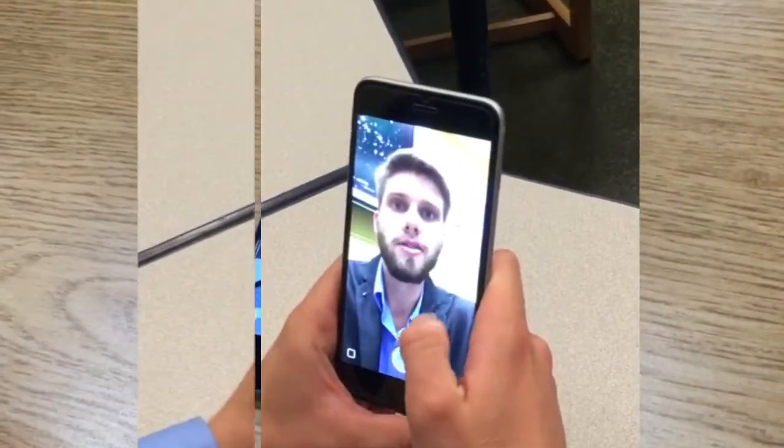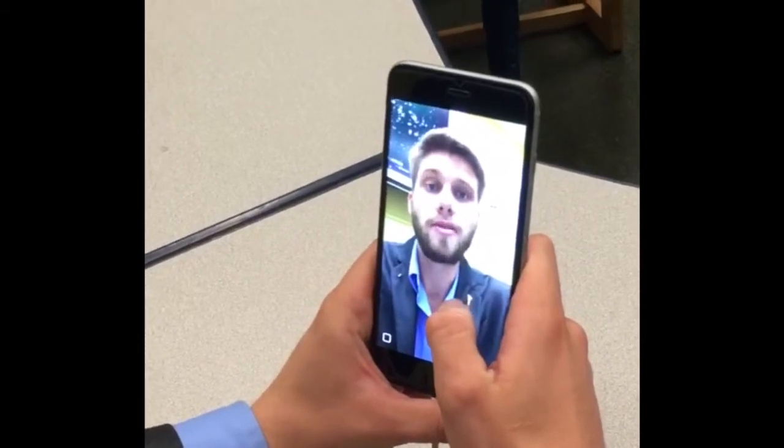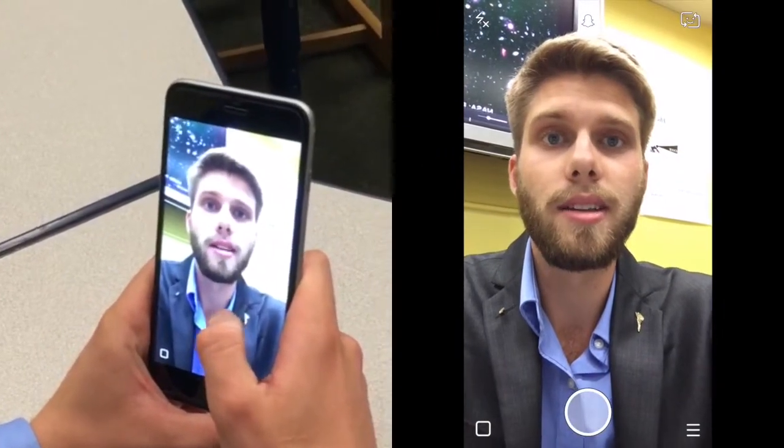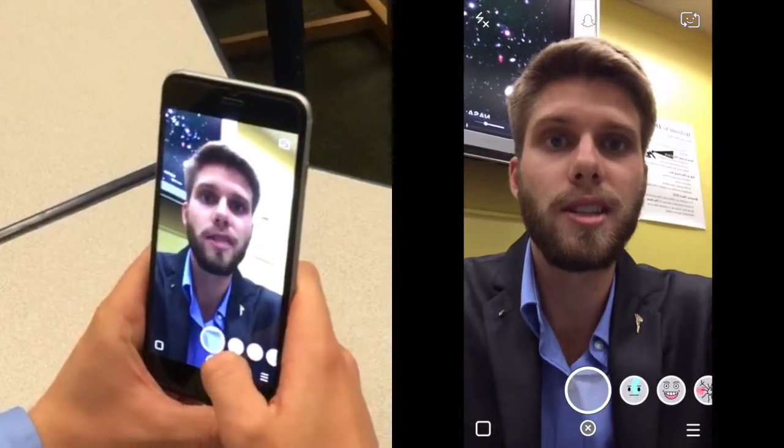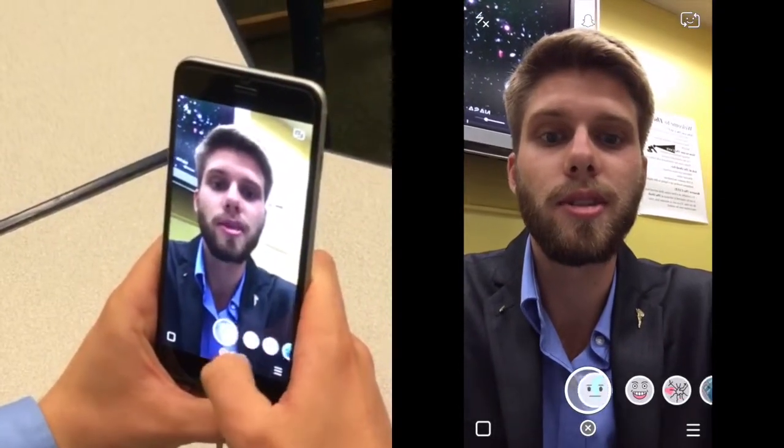Okay, so Snapchat has a new feature that they've added recently where you can add different filters to your face. How to do that is you press down on your face for a few seconds and you're going to see a few different ones come up. Each one has different directions. It'll tell you what to do. So for example, this first one.